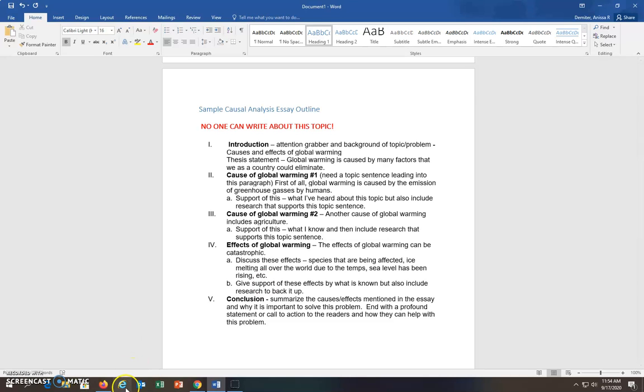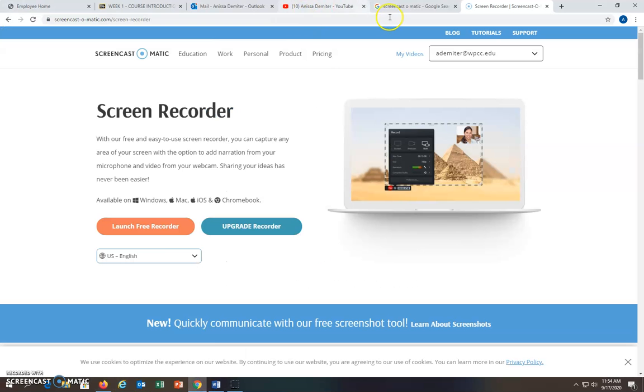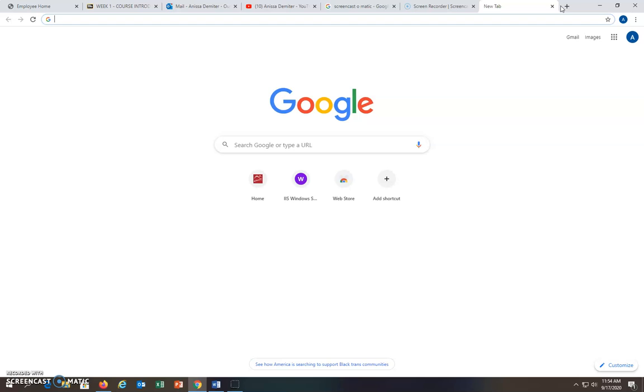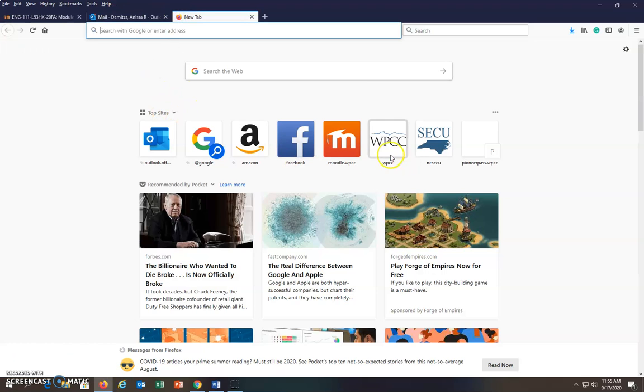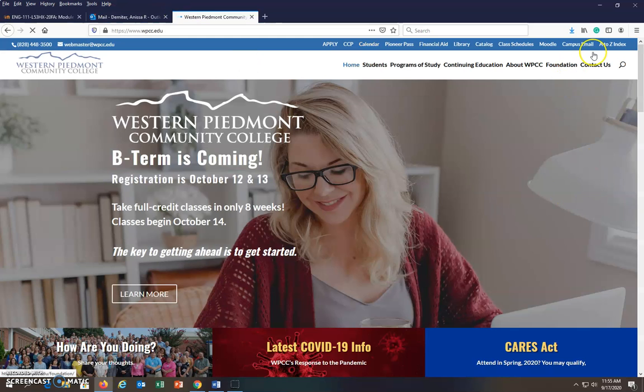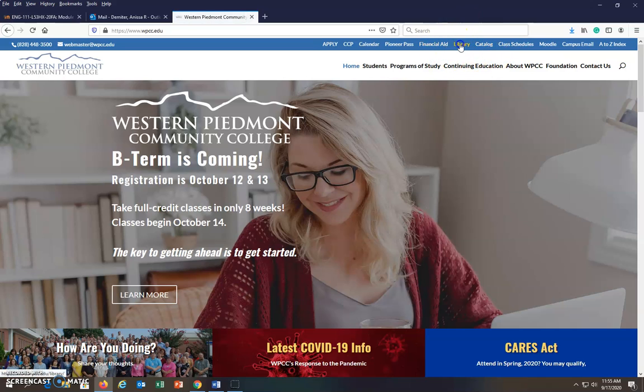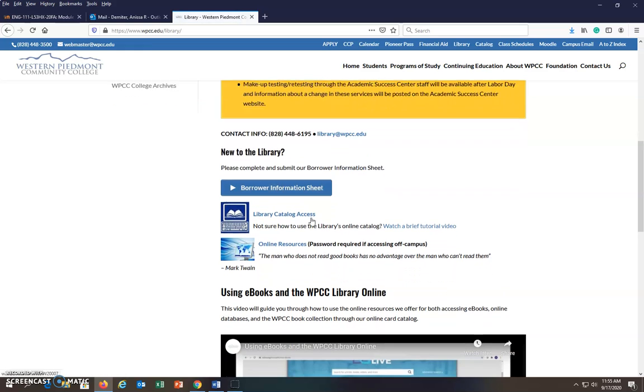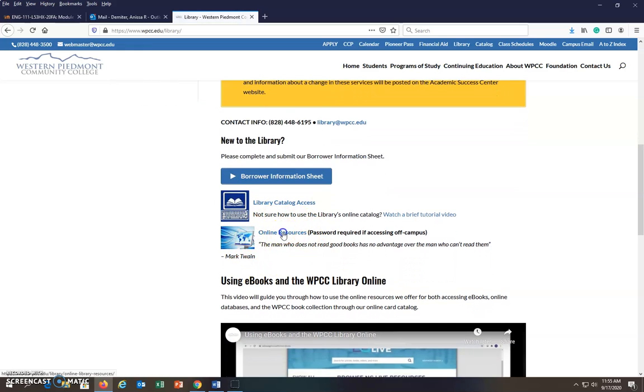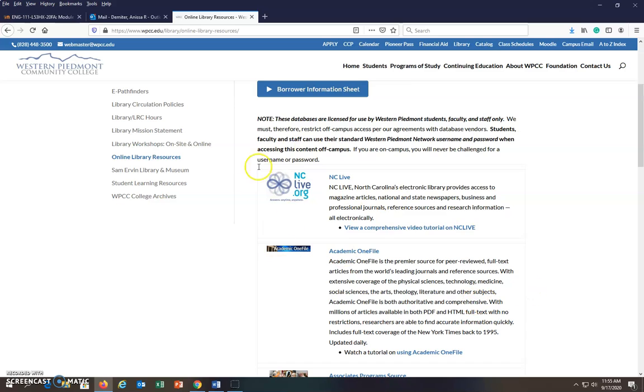So then I'm going to go to Western Piedmont's homepage, and I'm going to conduct some research on my global warming topic. It's not coming up right here. Let me try it over here. And I'm going to click up here on library. And I'm going to scroll down to where it says online resources. And I can stick to these two right here, NC Live or Academic OneFile.